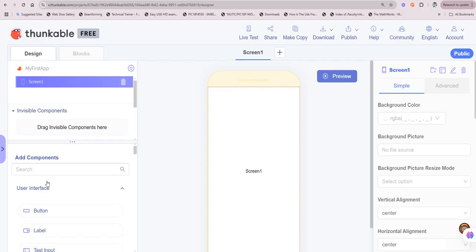Is that okay? Below it is what we call the components palette. You can search for all the components that you want to add and drop. You can search for it here. So that is the component palette. In the middle is your screen, so you're able to preview your screen from here.